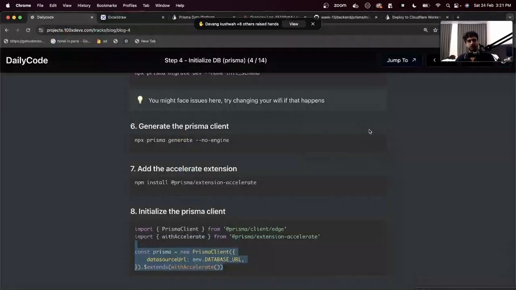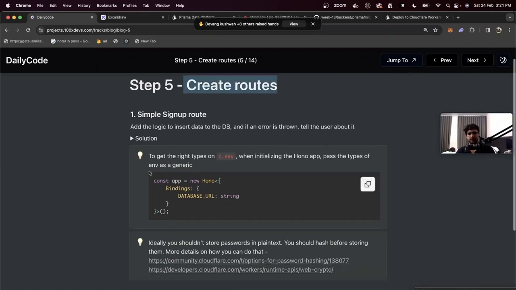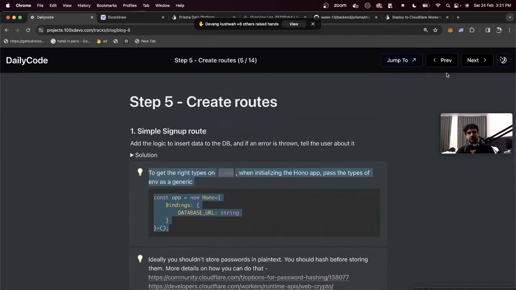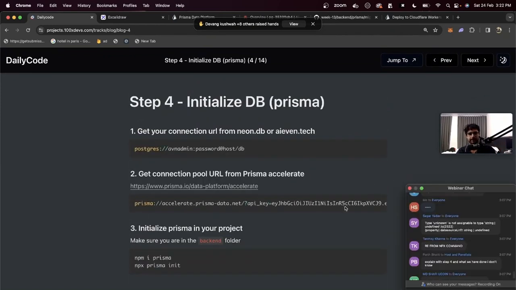For everyone who is able to do this, go to the next slide and try to figure out what all is mentioned here, a few extra things that are mentioned here. Try to read through this and try to do this yourself. For everyone who is still stuck here, happy to answer a few questions. Let me open chat.